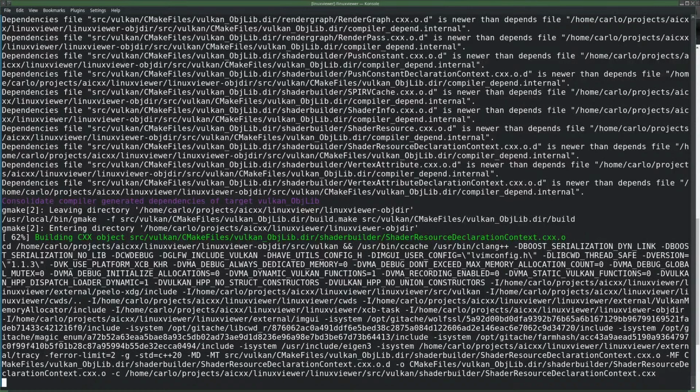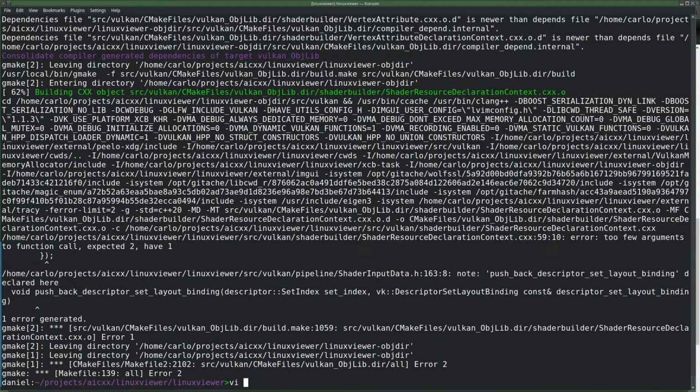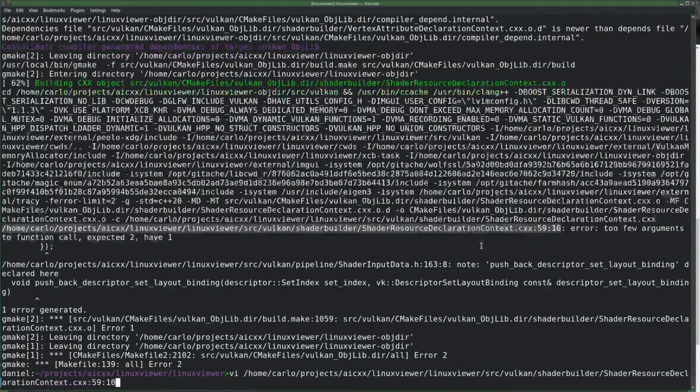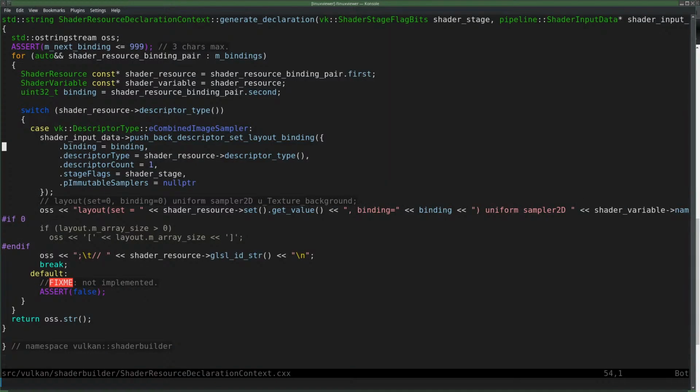Make. Error: too few arguments. Push back. Descriptor set layout binding declared here. Expected to have one. The other one is my set index. Oopsies. Yeah, need to pass a set index here.